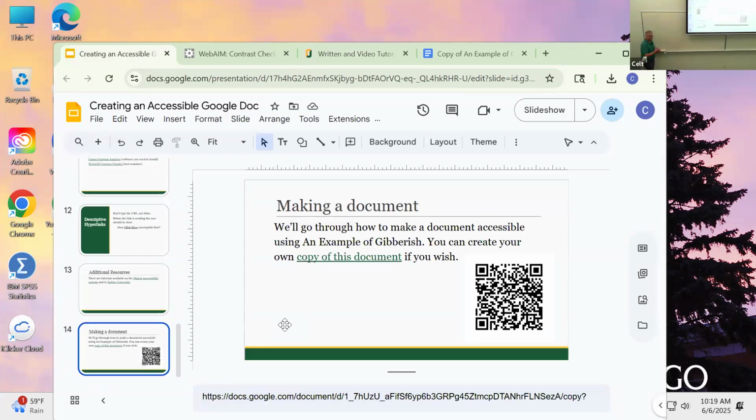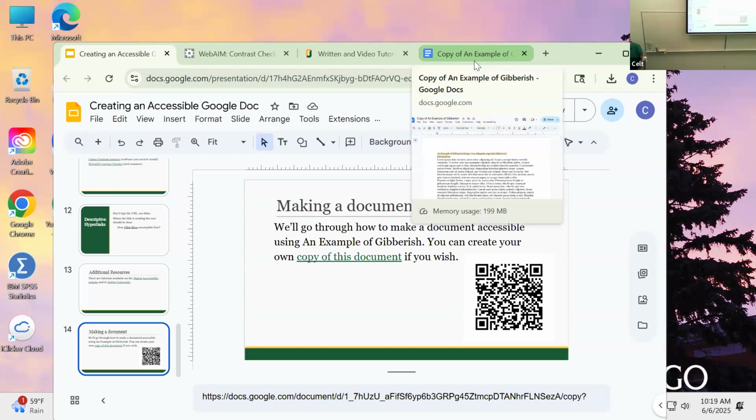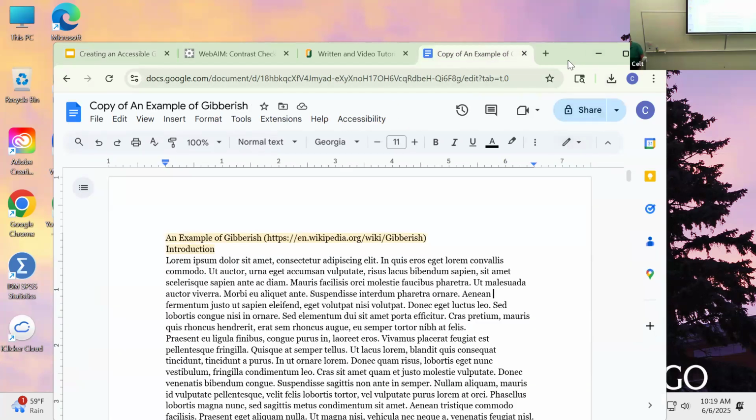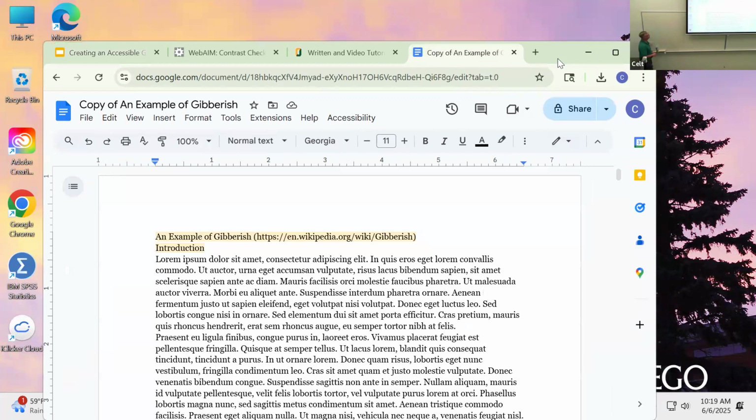And now, let's go through an example. I have this document, an example of gibberish, which I've used for classes. There's a link here. You can click on the link, and it'll make you create your own copy of it. And so here's what the document looks like. It's a bunch of just filler text with some things highlighted. I've highlighted areas as guidance to students or others of things that probably need styles.